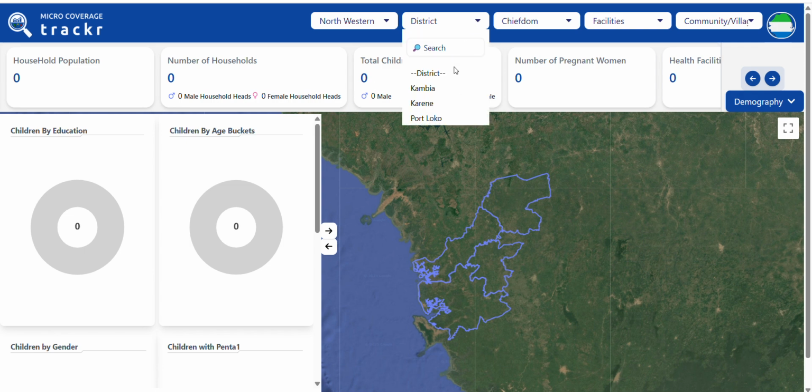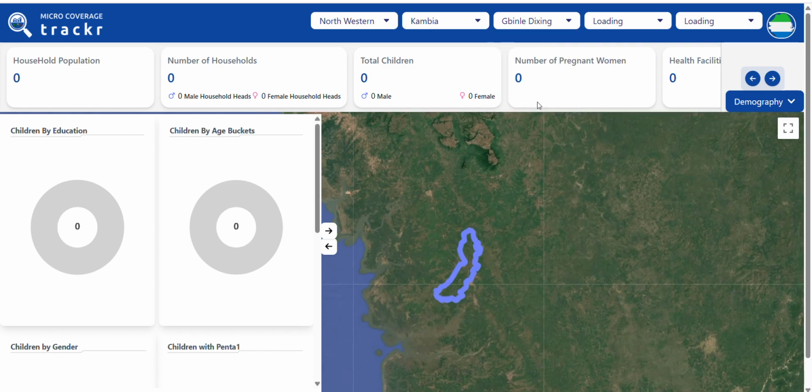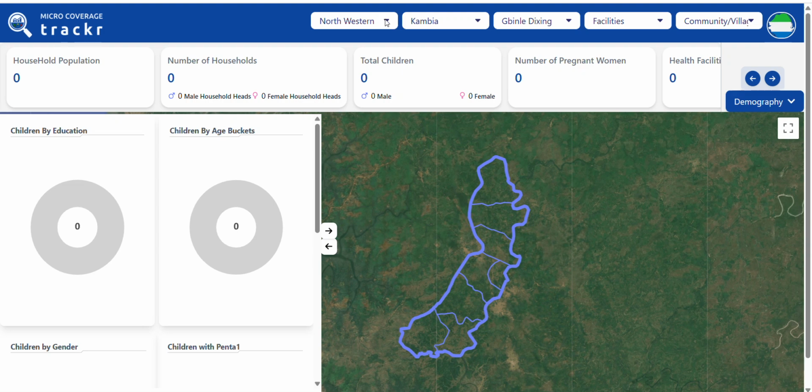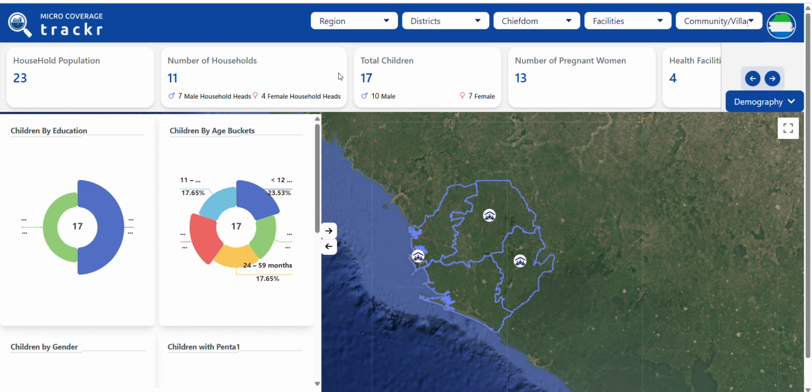The data can further be filtered by district and then further filtered by chiefdom, and then by facility and community or village. To unfilter, simply select region and it will display the data for the whole region.